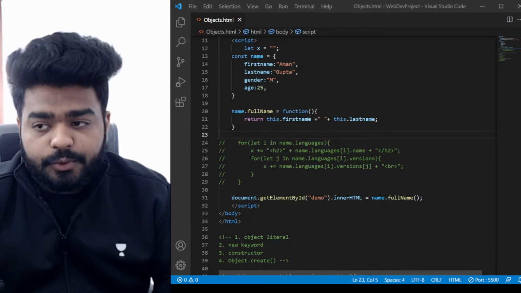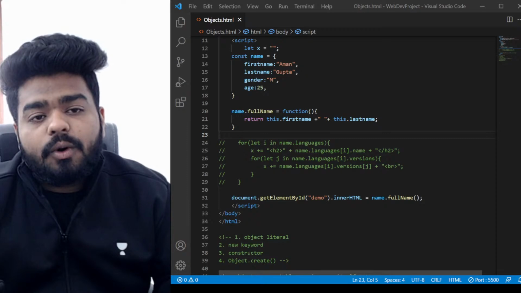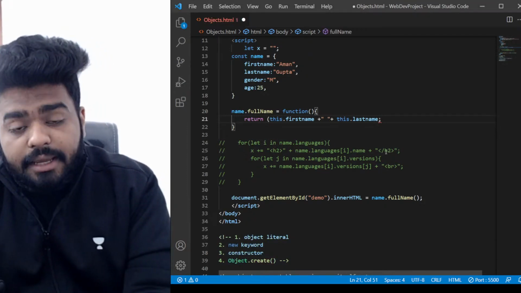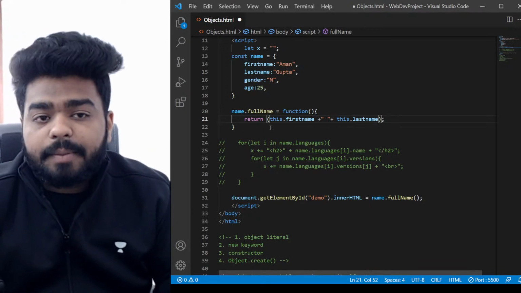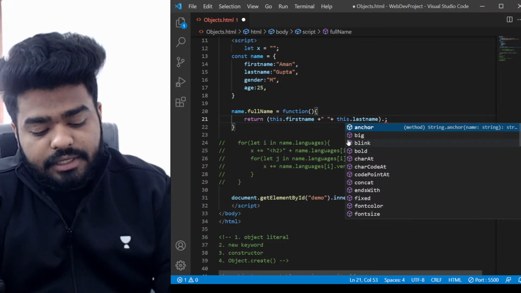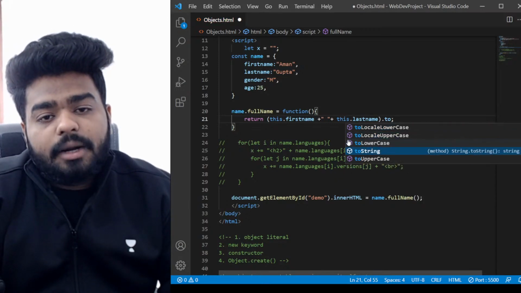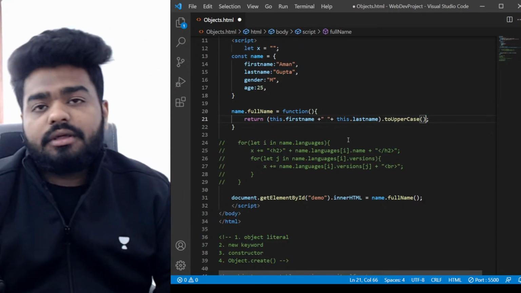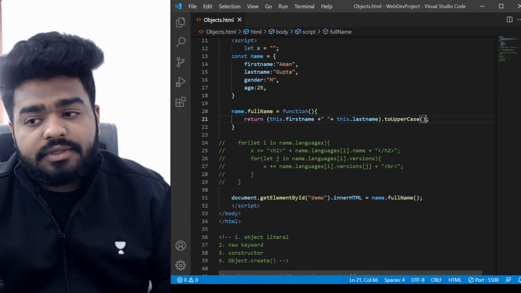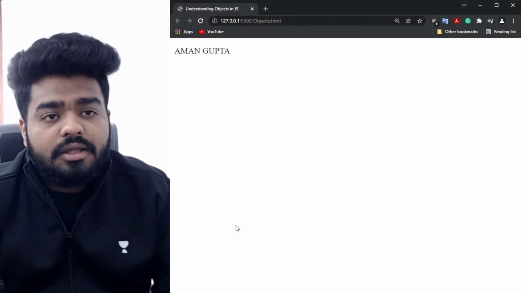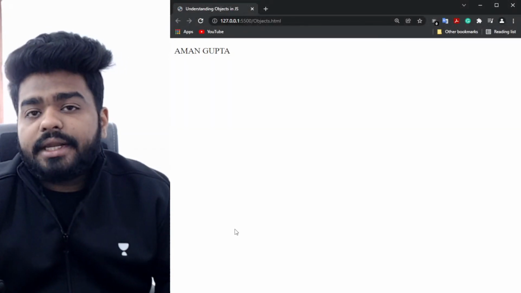So here, let's say I want this.firstName, this.lastName. I'm putting it inside a parenthesis, and I'm going to use a predefined method here. So let's say I'm using toUpperCase. Okay, and this is also a function, so I'll be using a parenthesis. Let's save this. Let's check whether my output is coming in uppercase or not. So yes, it is coming. So you can do that as well.